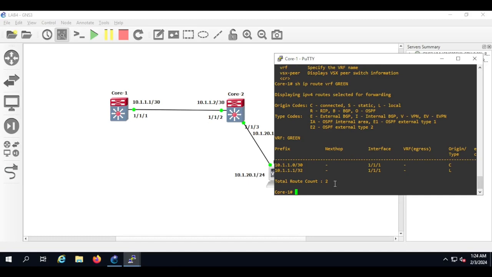So in its routing table, it knows how to go to 10.1.1.0/30. This is the only network it knows. Other than that, it doesn't know any network. So we have to provide a static route to go to this network. So it has to reach this 10.1.20.0 network, it has to go to this 10.1.1.2. That is the next hop. It has to go to the core 2. Once it goes to core 2, it knows how to reach there because it is directly connected.